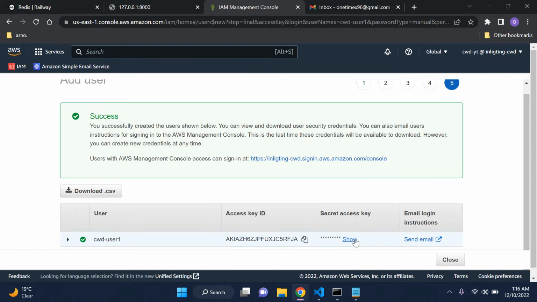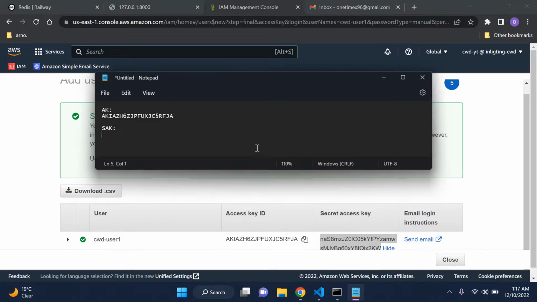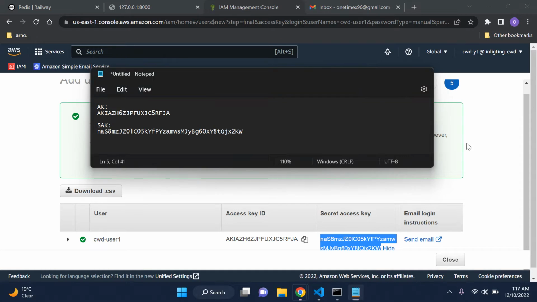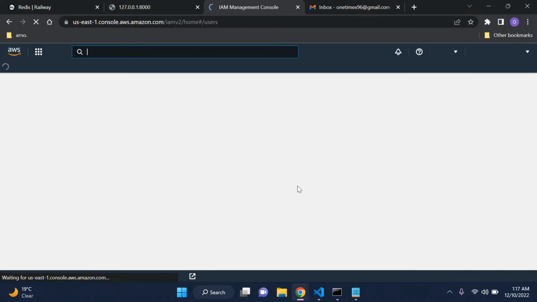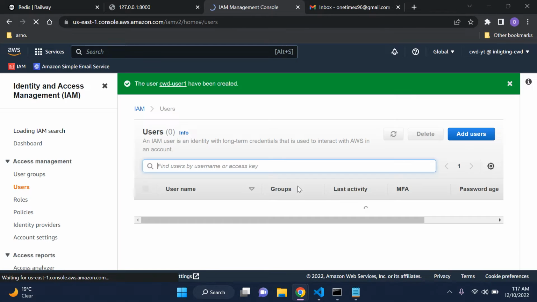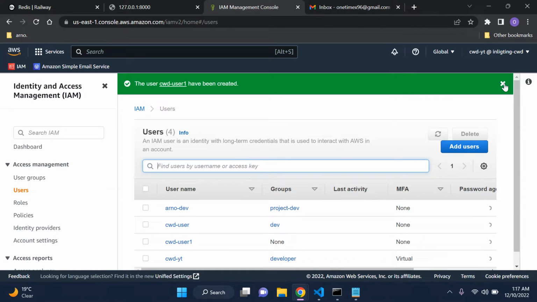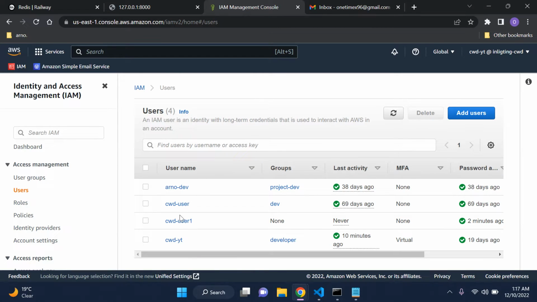Copy that. So I'm just going to copy my access key. There we go. And that's fine. We can now go ahead and say close. So make sure you've copied it properly. And there we go. So that is our new user. Okay. So I'm assuming that you're making use of a root account. So you can now check that that user was created. So CWD user 1 in my case.